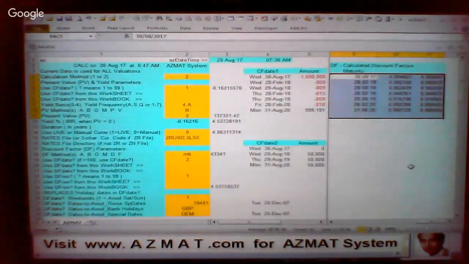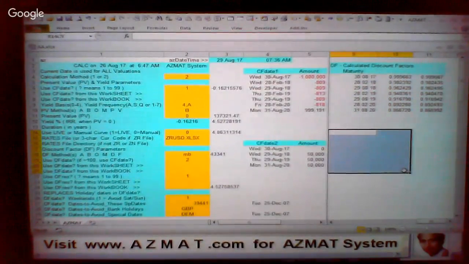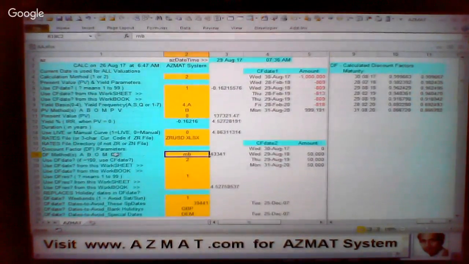Therefore, discount factor results can occupy a minimum of 2 columns and a maximum of 6 columns, because there are up to 5 methods you have: bid, offer, mid, special D, special F, or just by entering A. You're telling the AZMAT system to give me all 5 discount factor results. So the results will be placed in 5 result columns plus the discount factor date column, so 6 columns maximum.